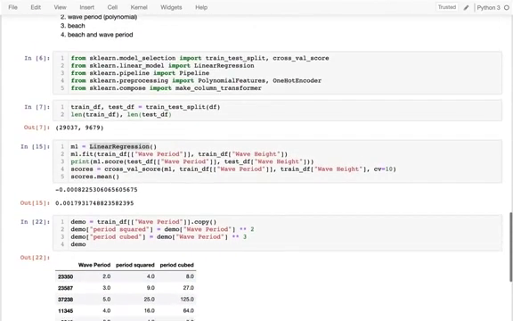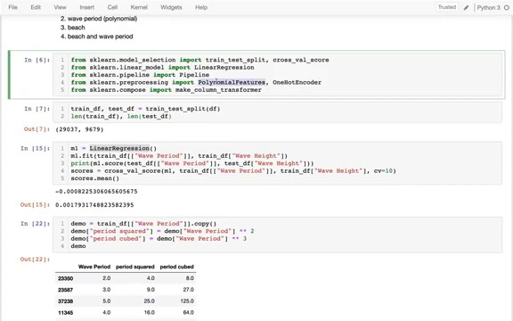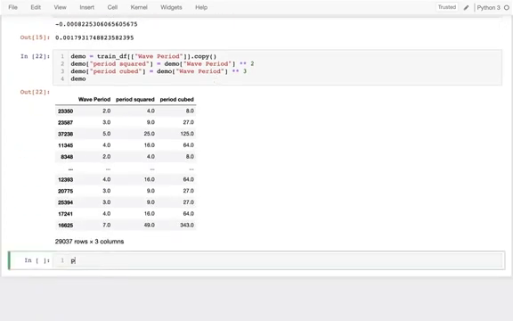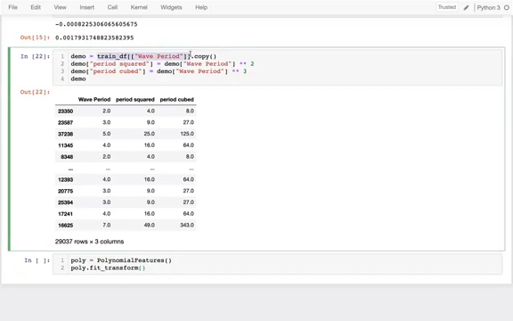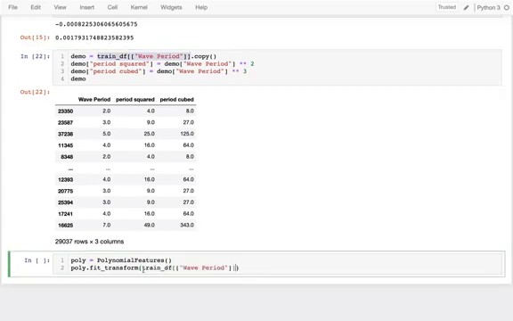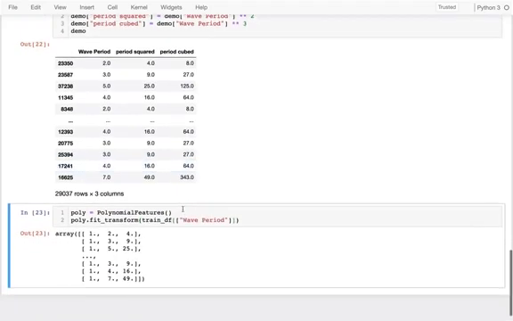If I want to, I can use this polynomial features thing. And so down here I'm going to say poly equals polynomial features, and I can say poly.fit_transform. What I want to do is transform my data right here. This was what I had before. So I'm going to run this, and I see that I get all these different columns. If I wanted to, let me capture those in data, right?